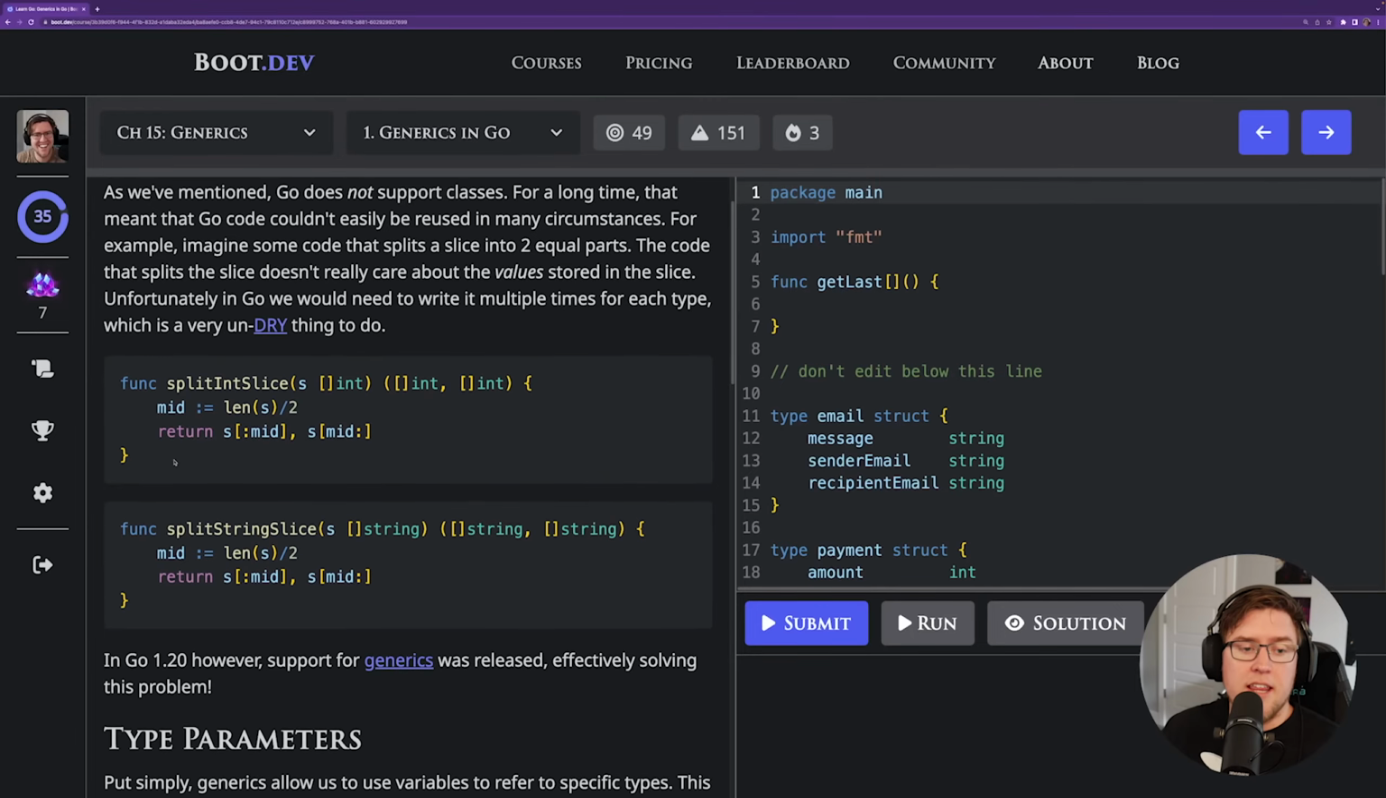Let's take a look at this code here. We have a function called split_int_slice. So it takes a slice of ints and it splits it into two smaller slices of integers. It effectively just splits the slice in half and returns two new slices.